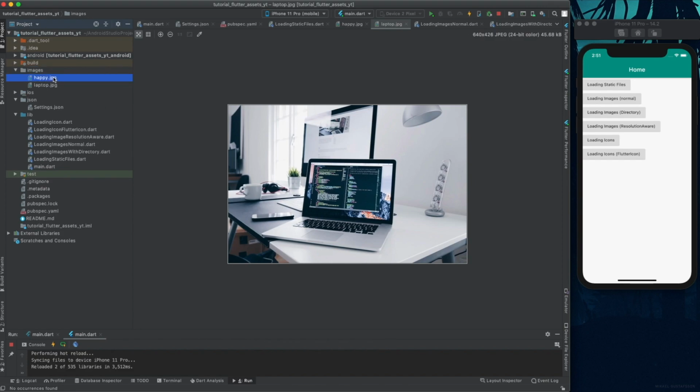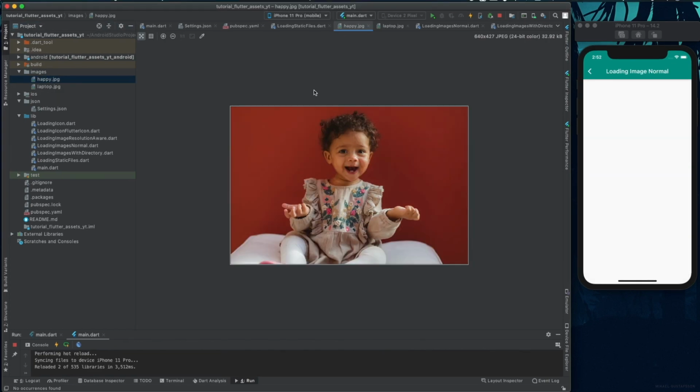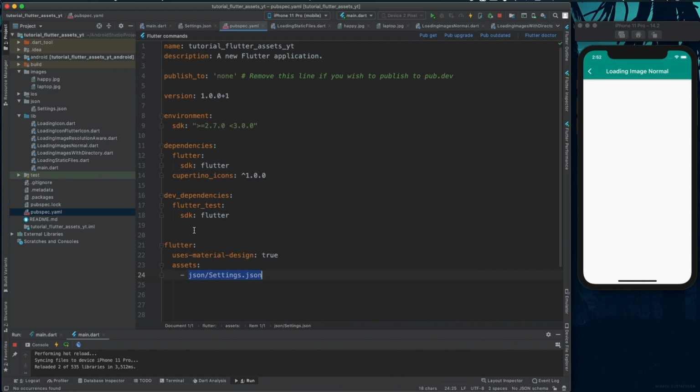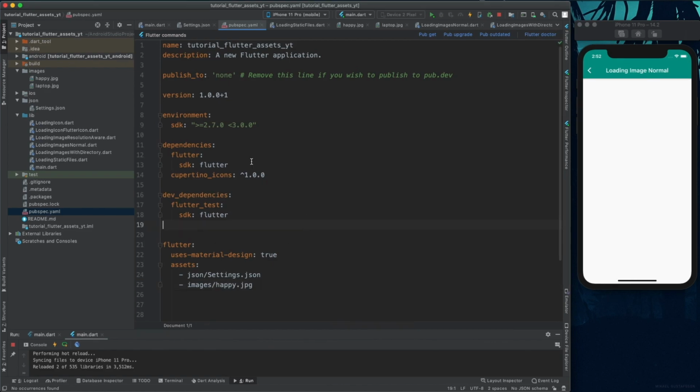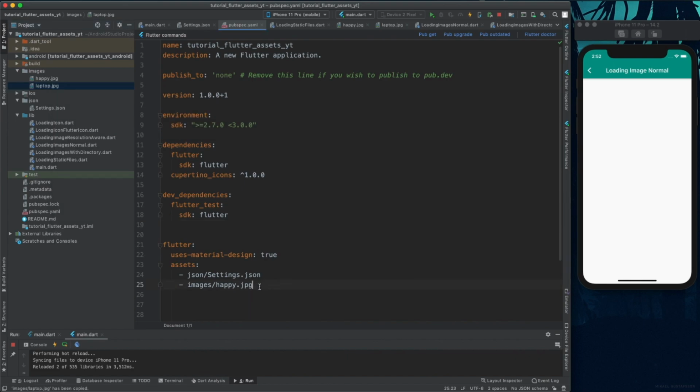Now we have two images named RP and laptop. Next step we'll do is to specify. So the same thing we did in the previous section, we'll go to our pubspec.yaml file. Then we'll add our images to it. We can simply copy from here, copy the path from content root and add it to our path.